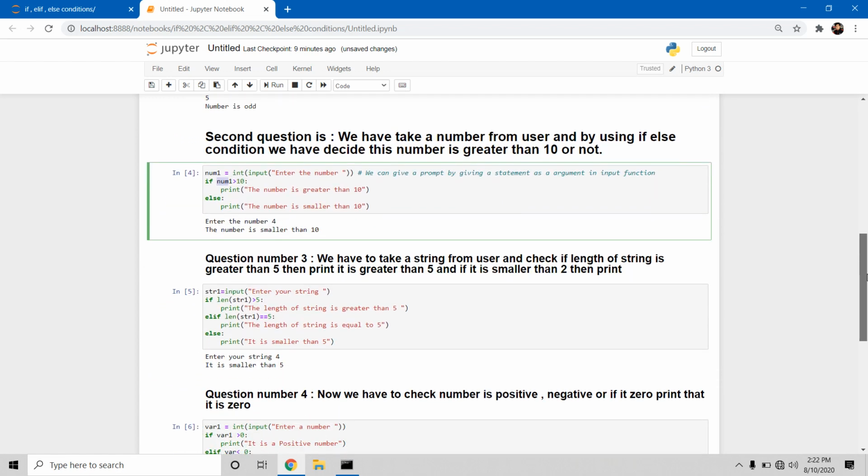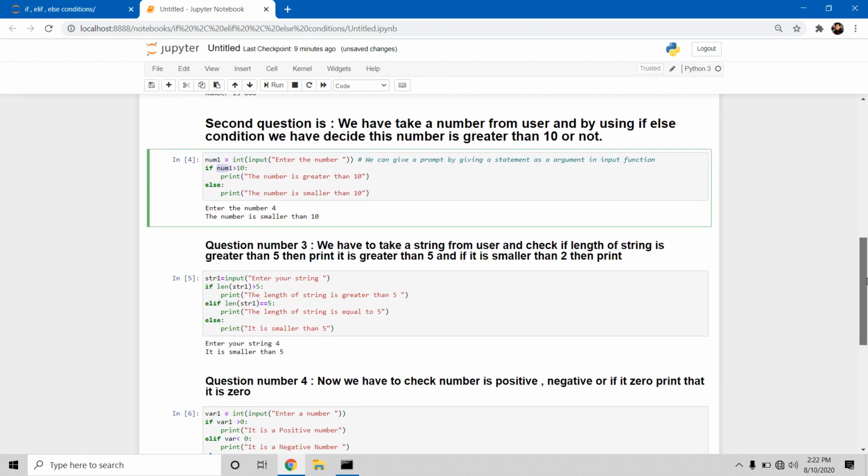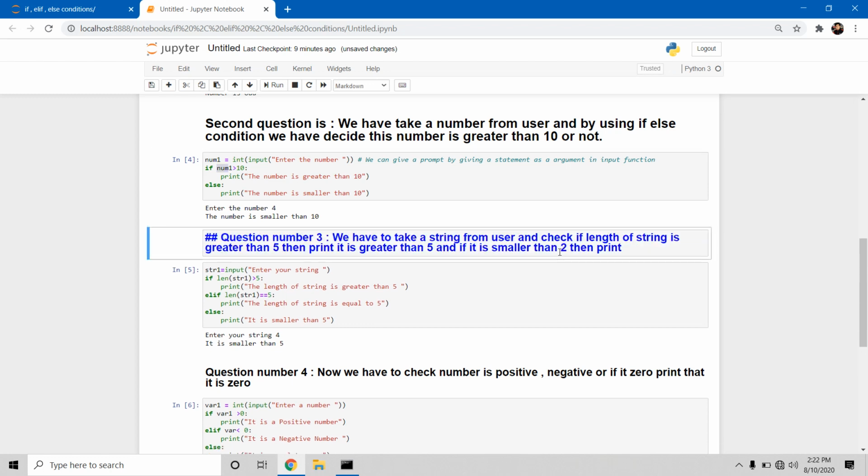According to question number 3, we have to take a string from the user and check if the length of the string is greater than 5, then print greater than 5, and if it is smaller than 2 then print it is. Okay, now a little bit the question is wrong. If it is smaller than 5 then print it is smaller than 5.